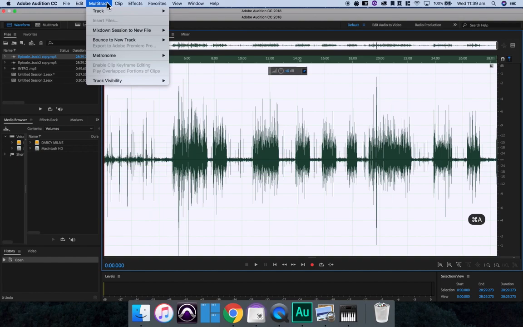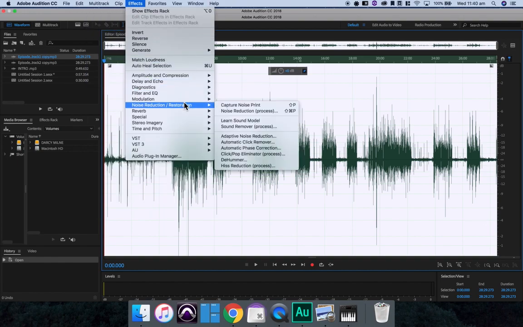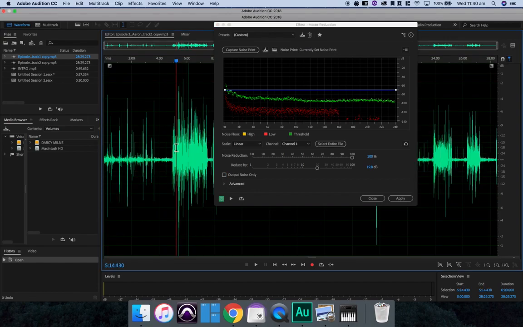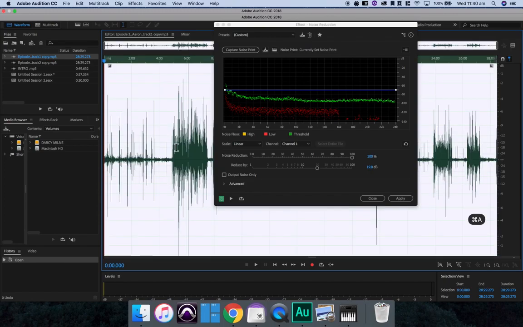Then we're going to go File, Effects, Noise Reduction, Noise Reduction Process. Now this looks super confusing, but it's actually not. The noise reduction slider tells us how hard it's going to work at removing background noise. The reduce by tells us how much it's going to reduce it by. And then the other important thing is this output noise only. If you click that, it's going to show us exactly what we're removing. Now this is all trial by fire. You just have to have a play with this to get the best results.